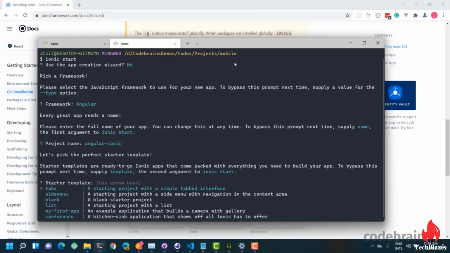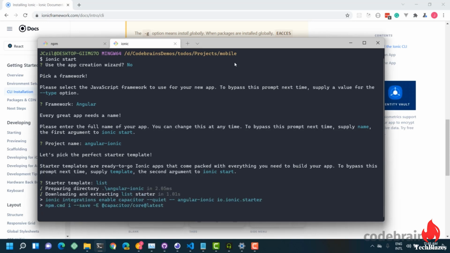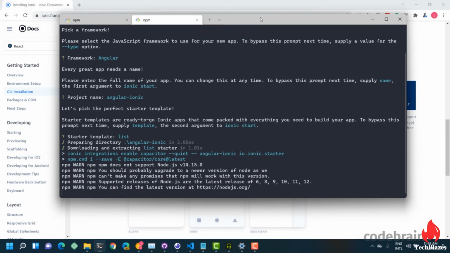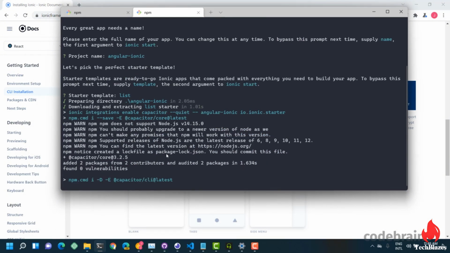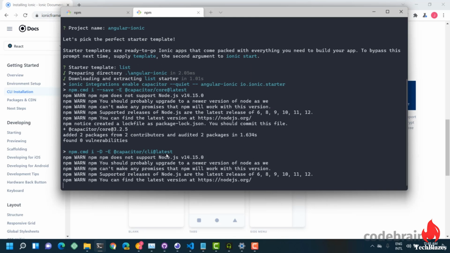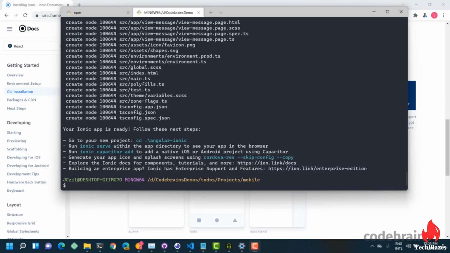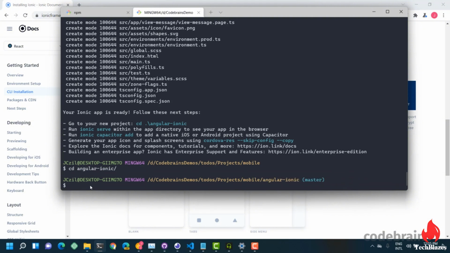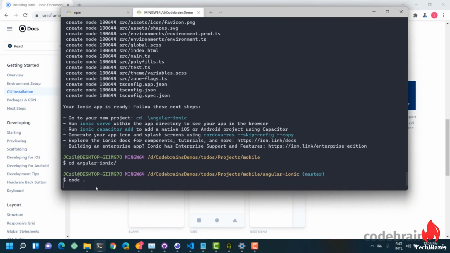Next, we have tabs, we have the side menu, blank, and list. This is the one that we'll start off with. So a list project. List. This will take a while to run the npm install, so just wait for everything to be installed first. Now that we have our project generated, we can cd into the project. And let's open it in Visual Studio Code.